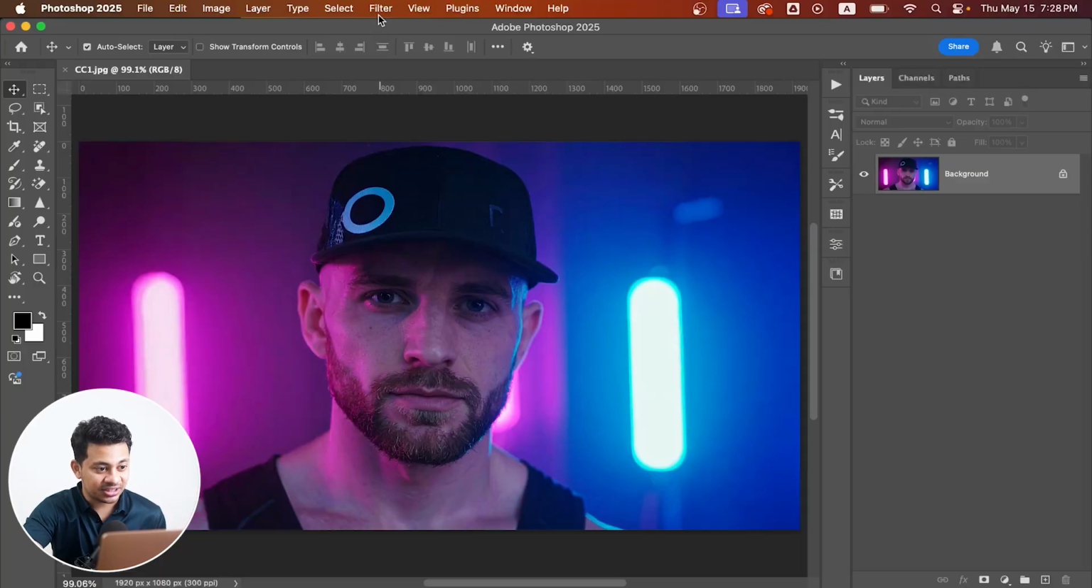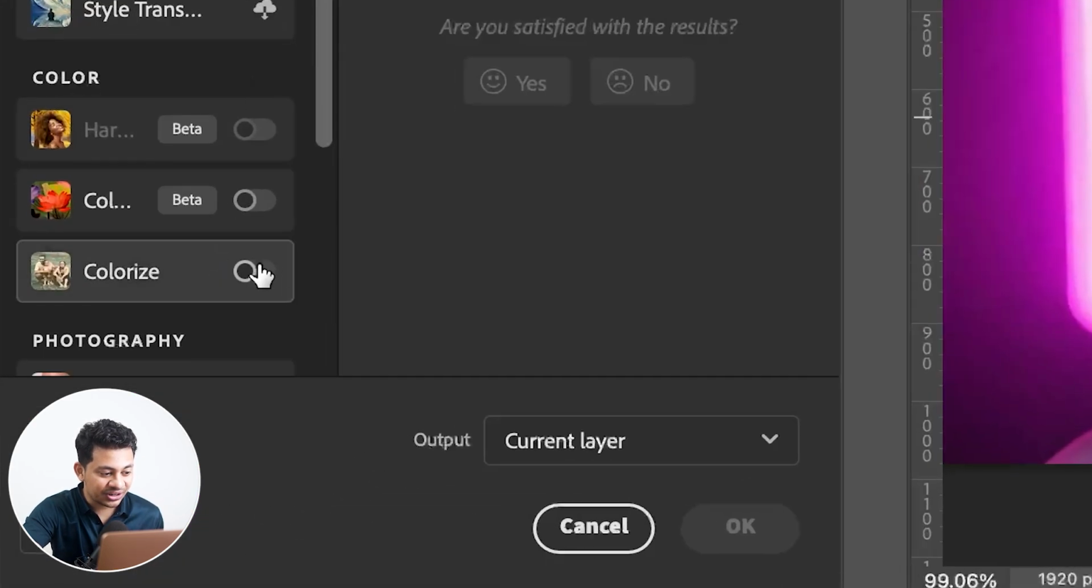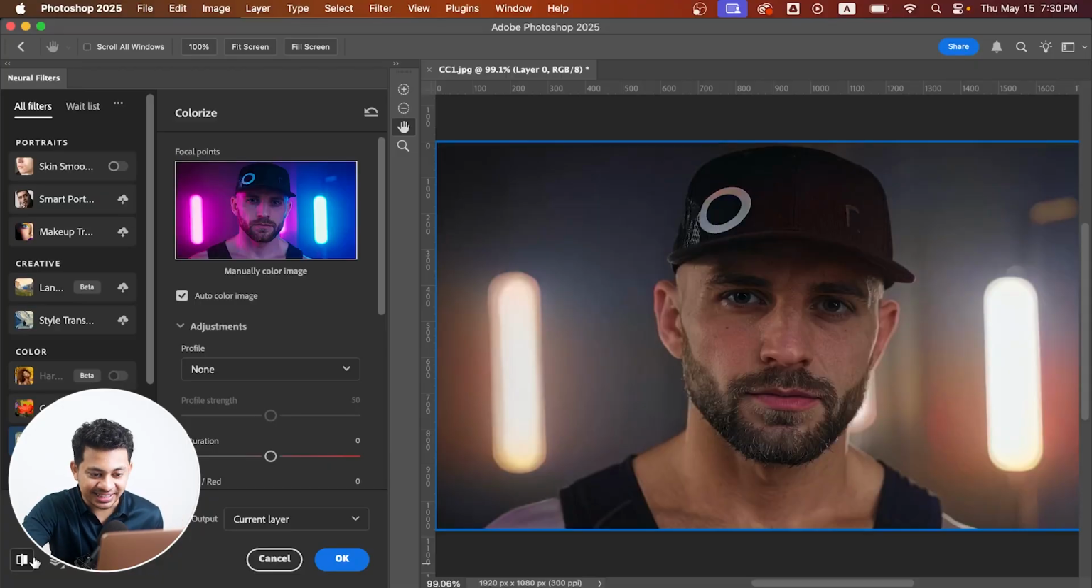Alright, here is the magic. Go to Filter, then Neural Filters. And now just turn on Colorize and Photoshop does the rest. Yes, it is that simple. And here is the result. Color cast, it's gone. The skin looks natural again.